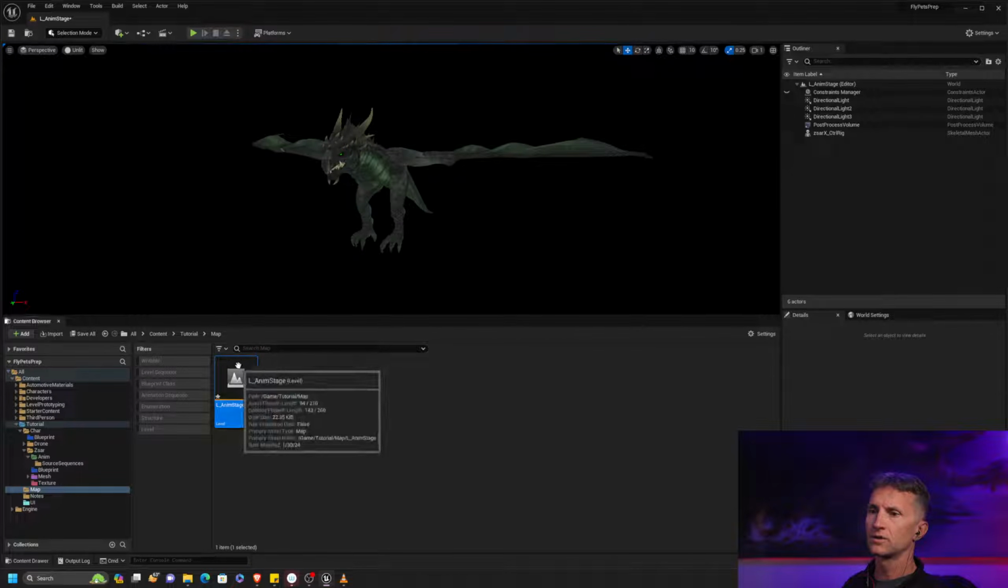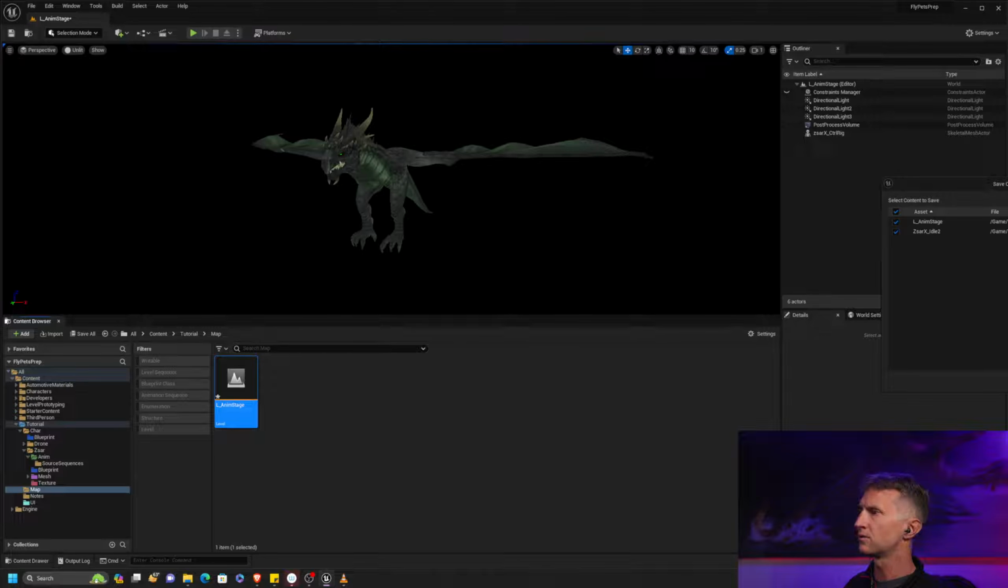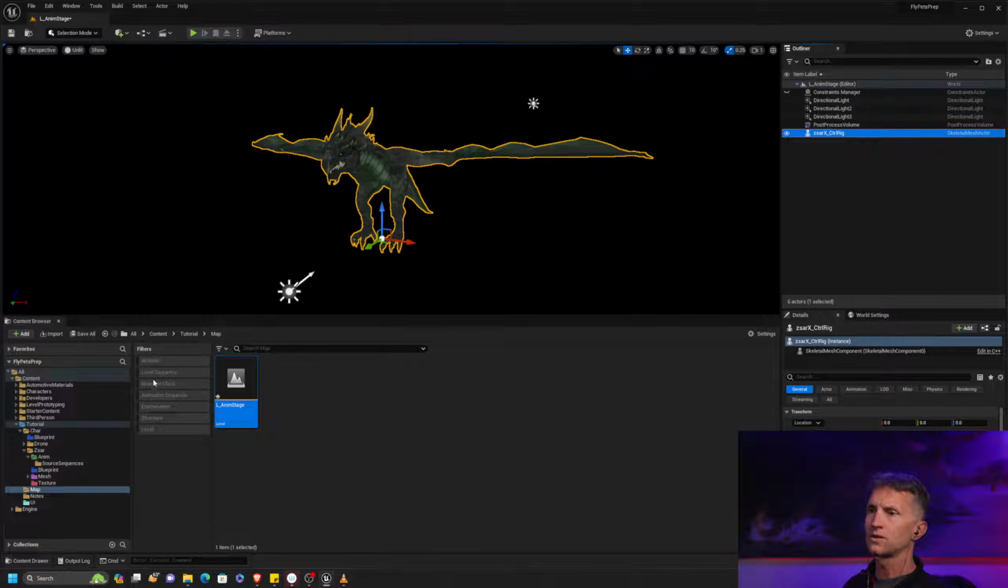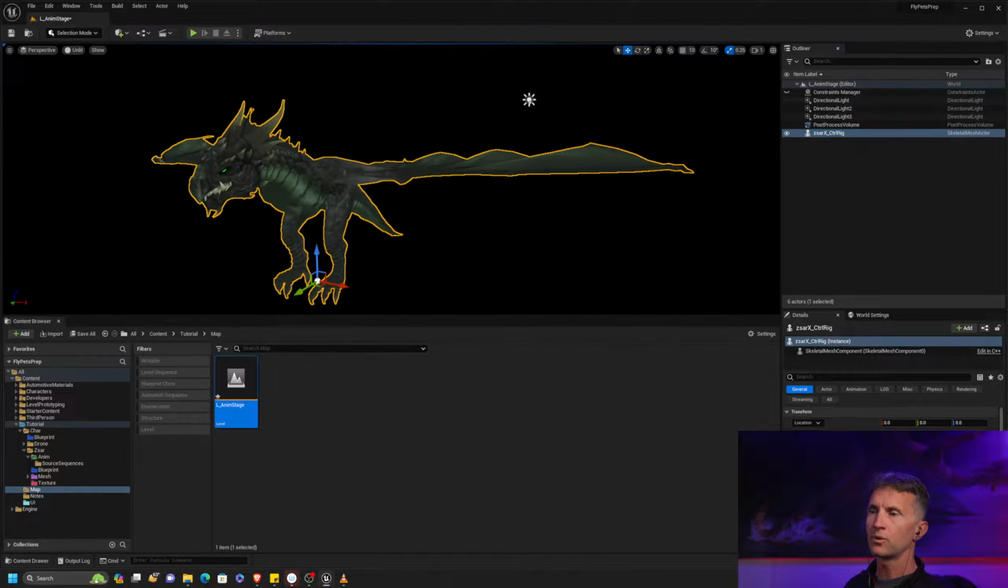The next thing I'm going to do when I open this level is drag in my control rig. All I've done here is drag the control rig into my scene, and at that point we are ready to go.